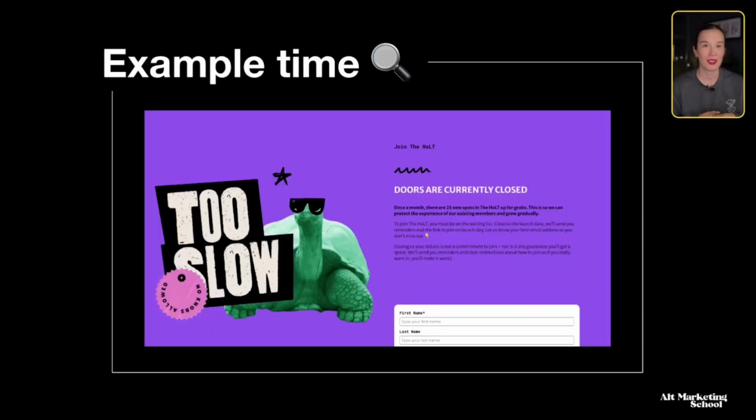So Holt is a great example of community, and what they do is that they allow 25 new members per month with a waiting list. And inside the notes, it says that these waiting lists sell out in under 6 minutes.